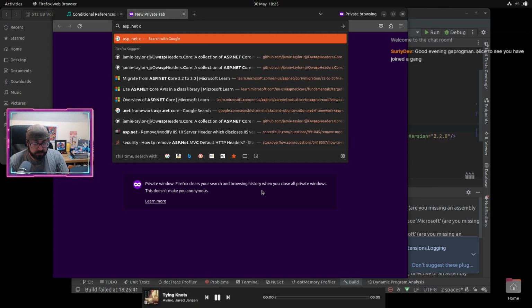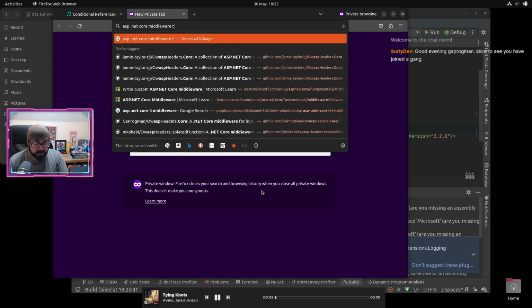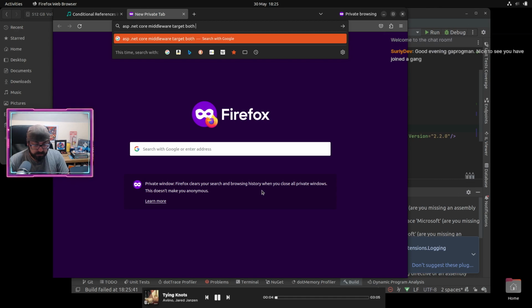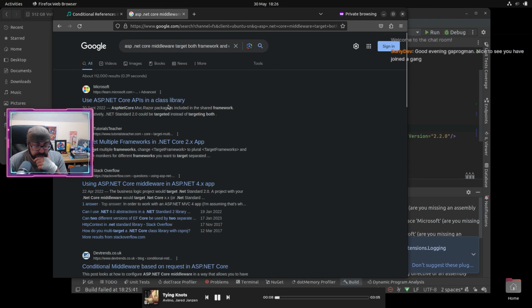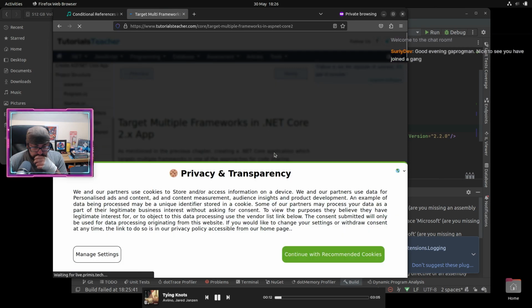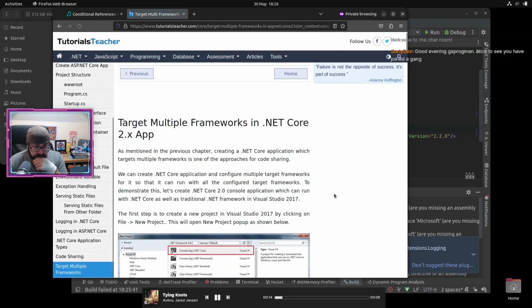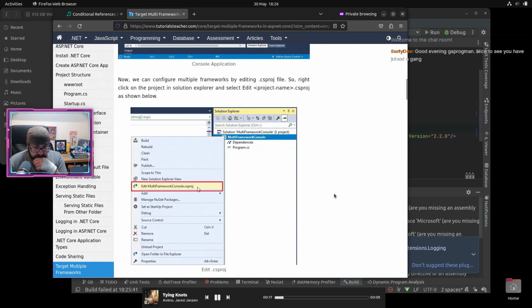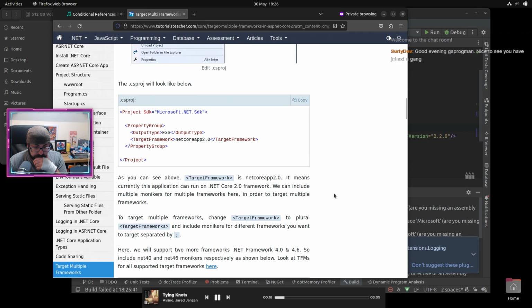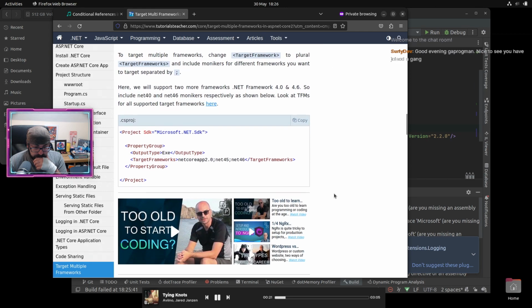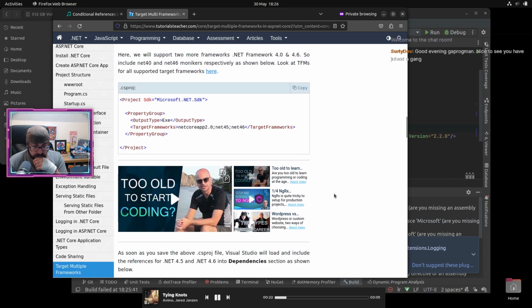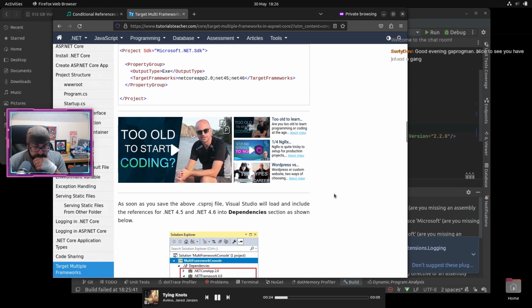OwaspNet Core. I wonder if that's the problem that I'm having. I think it's because, let's continue. And I think whether it displays this. Target frameworks. Yay! Loads of adverts. 4546.